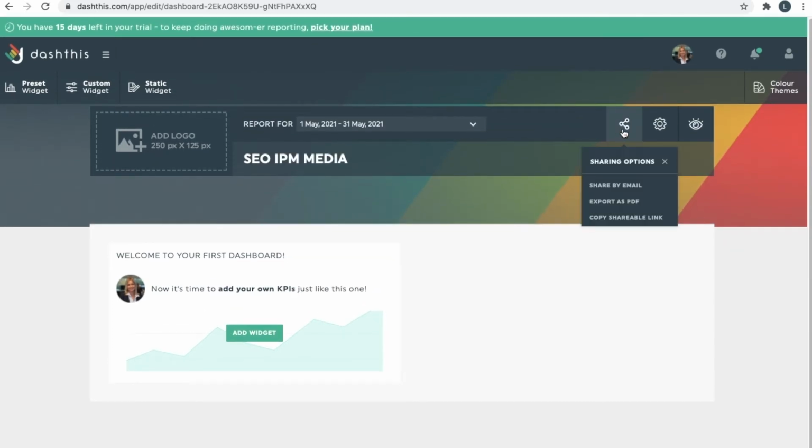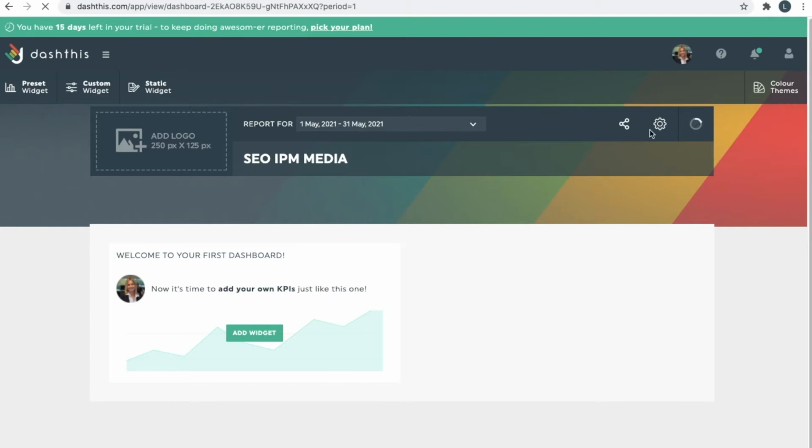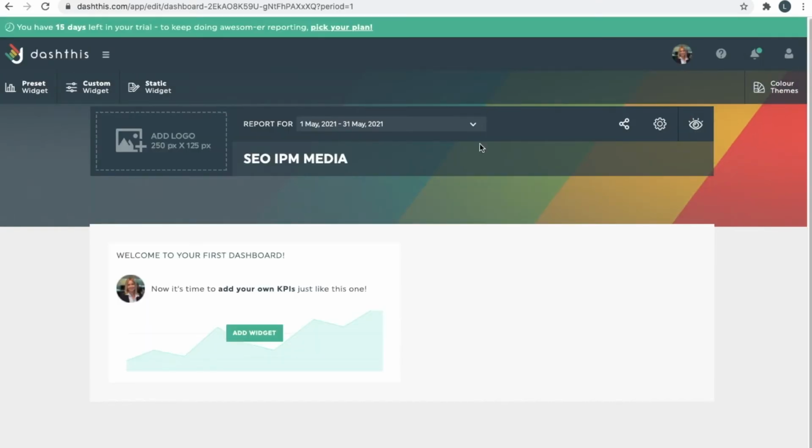You can see we can share the data dashboard. We have some options and settings in here: saving it as a template, cloning it, managing the data sources, and then we also have view mode, which is what it's going to look like for people that we share it to when they actually look at it. And then we can switch back to edit mode in here. So that's the basics of editing in DashThis. The next step we want to look at is the widget settings. There are 3 widget options in the top left-hand corner.